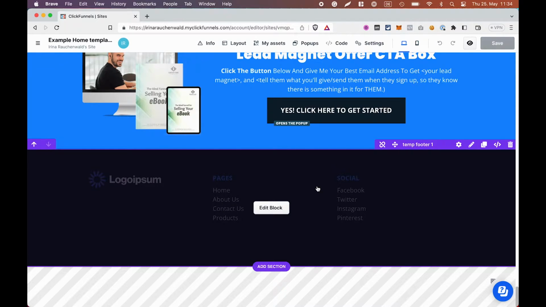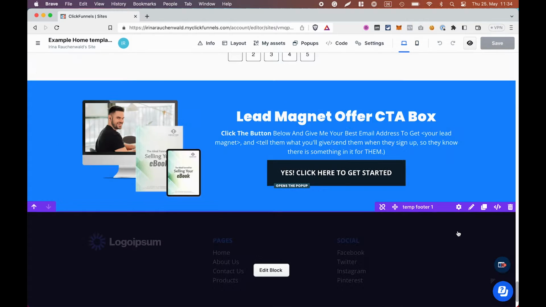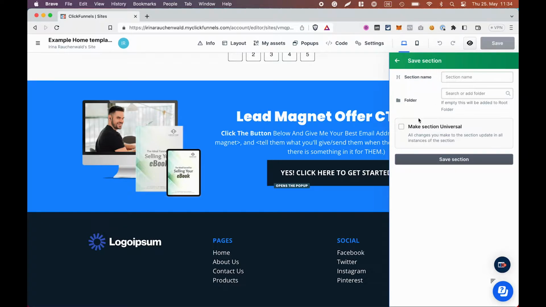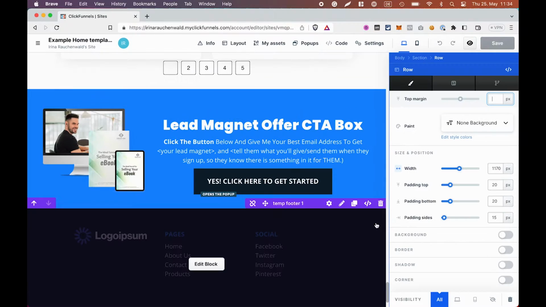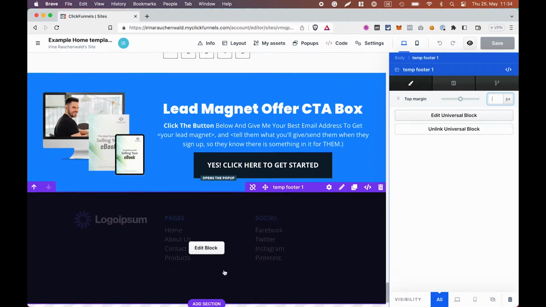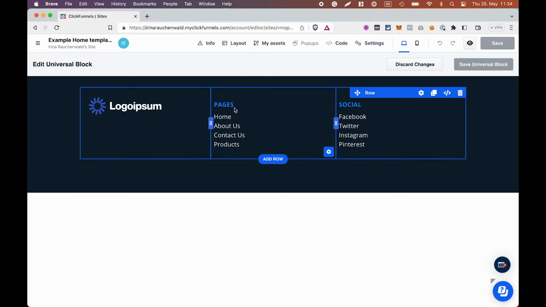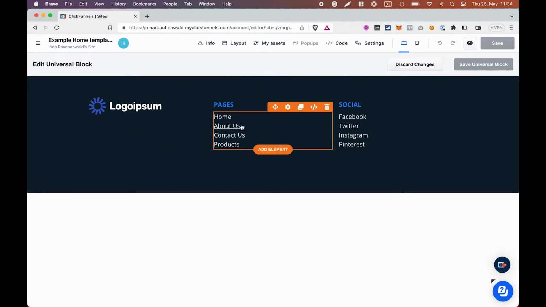And in this template, you can see that this section is already saved as a universal section. Otherwise, you can just highlight the section and then click Save. Then check Make Universal Section, and then click Save Section. We will not do it here. And if you want to edit a universal section, you would click Edit Block, then adjust whatever you need or update the section that you have already created, and then save the changes. And as said, Clickfunnels 2.0 will populate those changes on all the pages that contain this universal section.